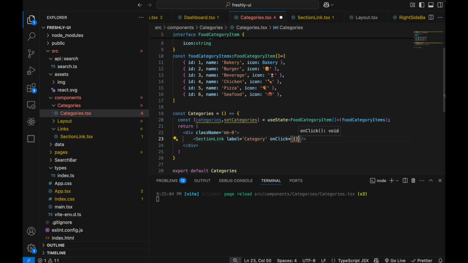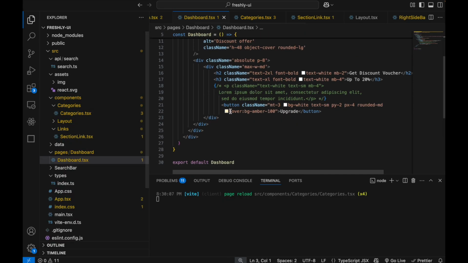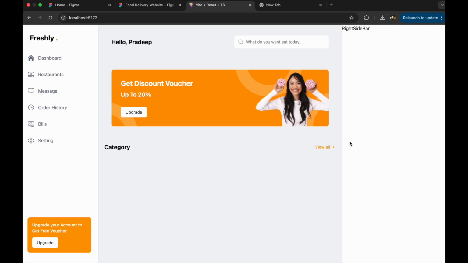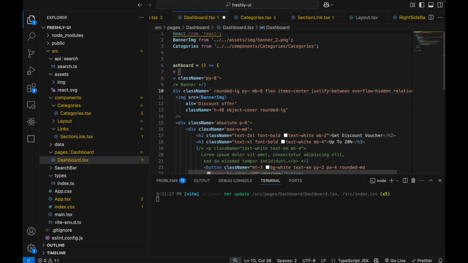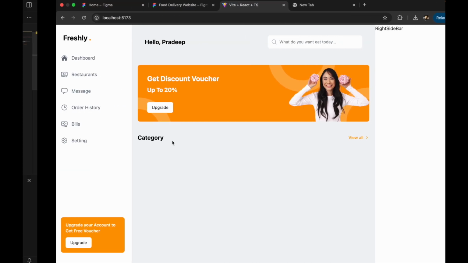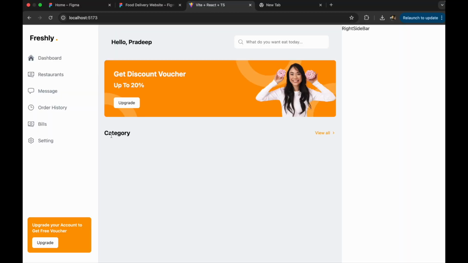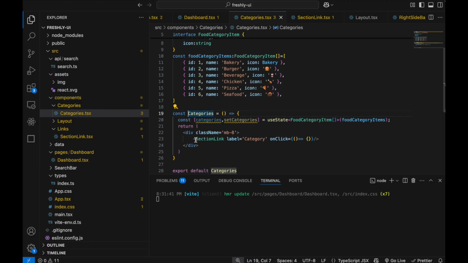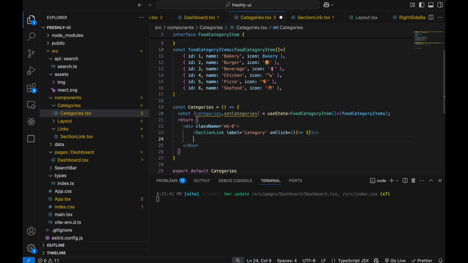On click. Here there will be an on click. Let's use this categories component here. Category, okay, like this. Let's decrease some padding here. I don't need this much, so this looks fine. Now we'll add the categories. Now we'll basically map the categories over here.